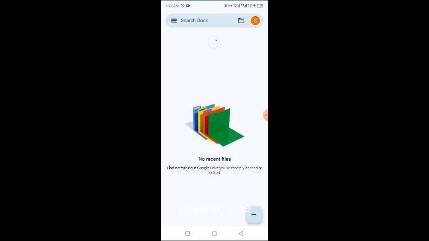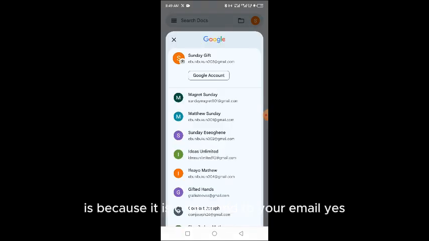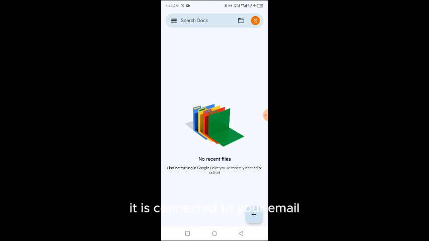One of the reasons why Google Docs is very good for writing all kinds of written works and documents is because it is connected to your email. No matter what happens to your device, your works will be saved. And one more advantage is that as you are doing your work, you don't need to click save, so it saves automatically. In subsequent videos I'm going to be showing you how to write your first book using Google Docs.